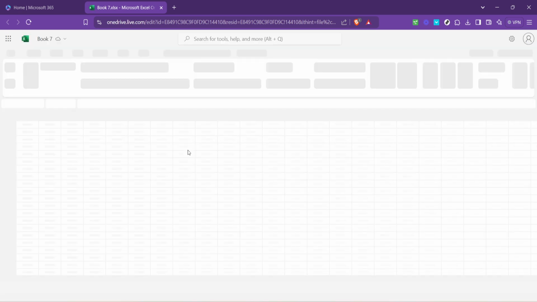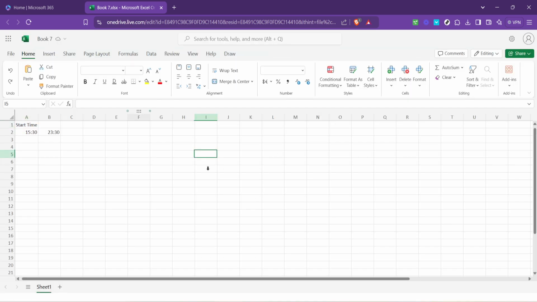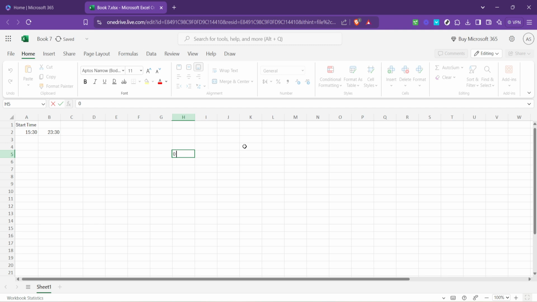The trick to correctly entering fractions in Excel, such as 5/8, is to precede your fraction with a 0 and a space, like this: 0 and 5/8. This little hack tells Excel, hey, this is a numerical value, not a date. Excel's default setting interprets entries with slashes as dates, which can be annoying when you're working with fractions.